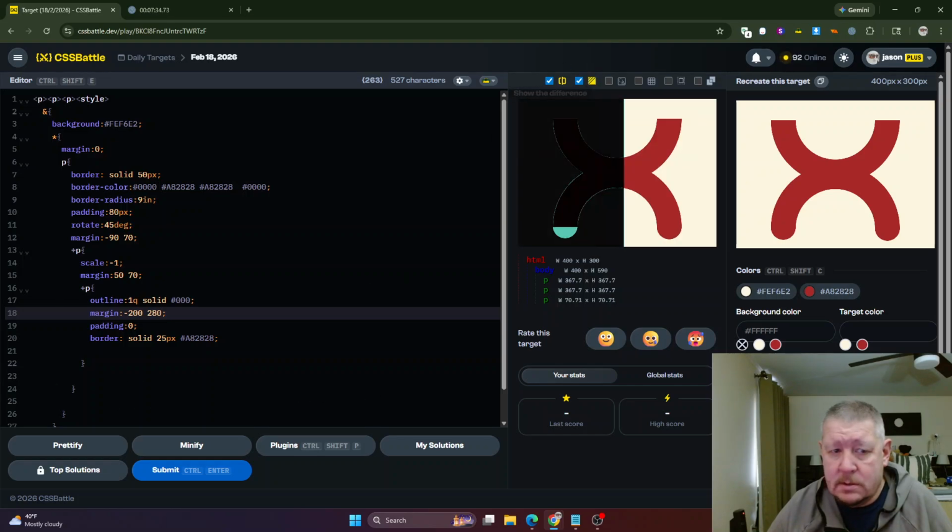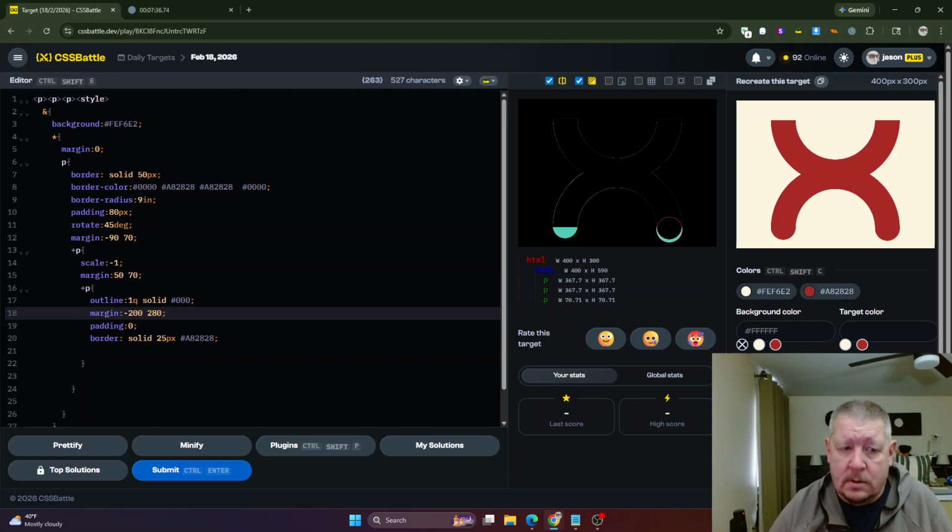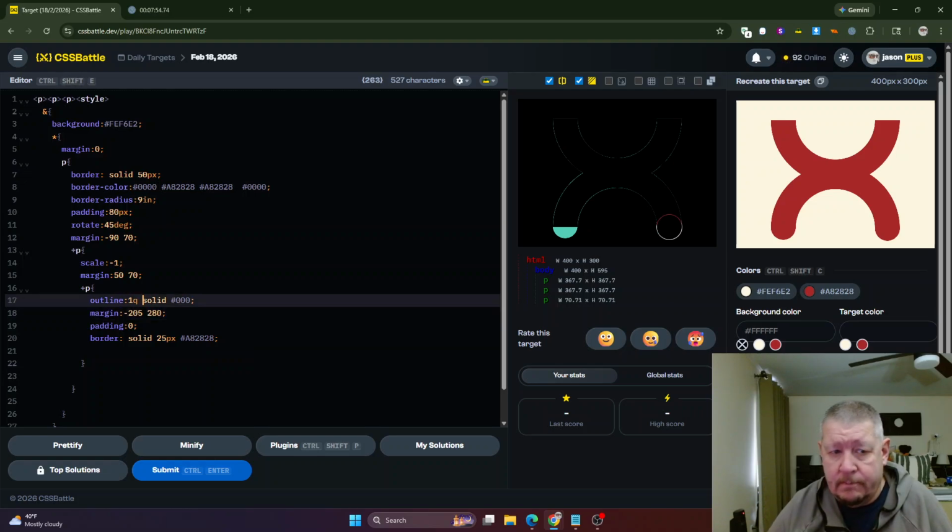Let's look at where that is too tall. Let's try -190, 198, -200. Oh, that was too low. Okay, 210, 205. If I didn't have the outline, that might work.